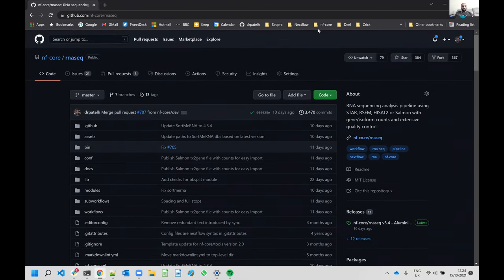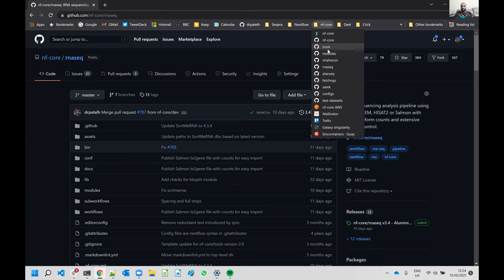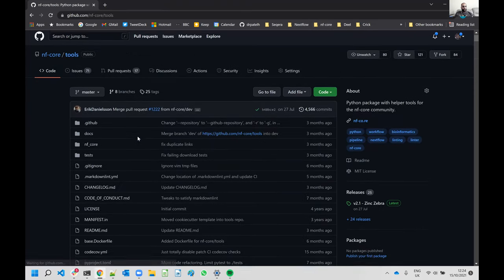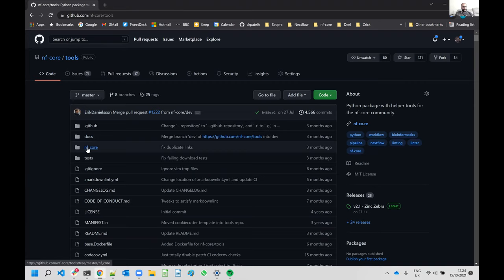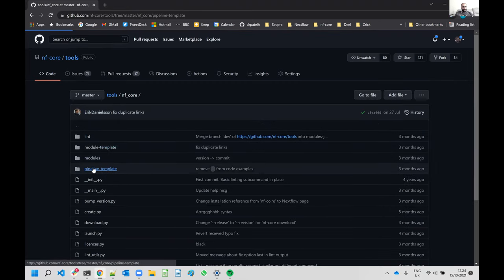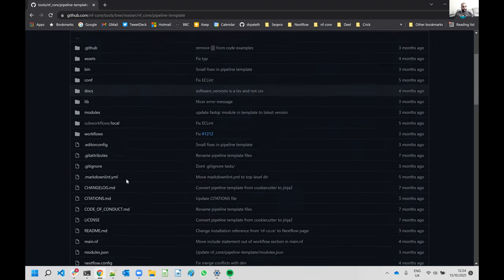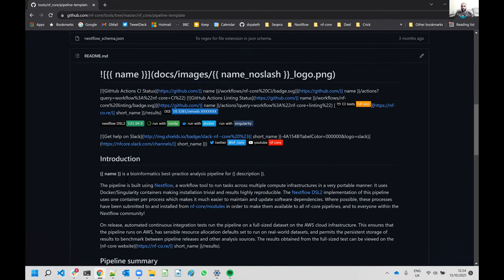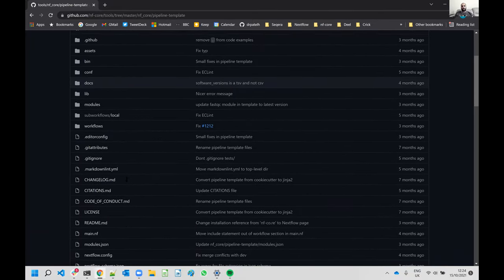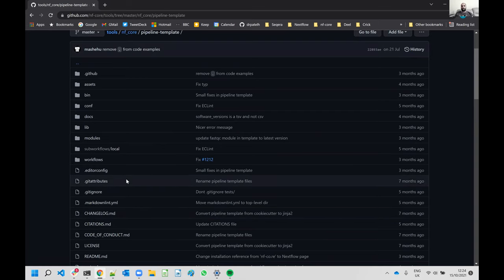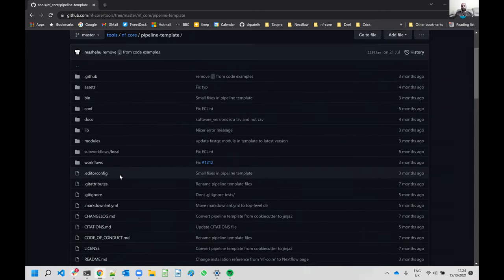So the pipeline template, essentially all it is, it's hosted on NF Core tools, and we have a pipeline template directory. And in that we have all the boilerplate files that are created when you run NF Core create. You create a vanilla version of a pipeline where all the pipeline names and other information like authors and other stuff gets put in exactly the right places it needs to be to create a pipeline for you.